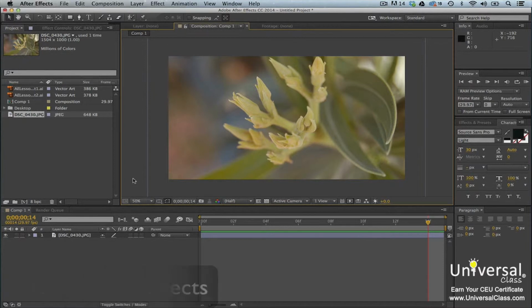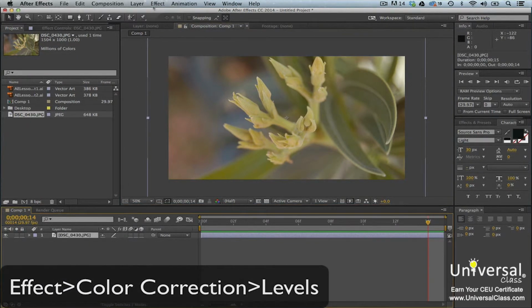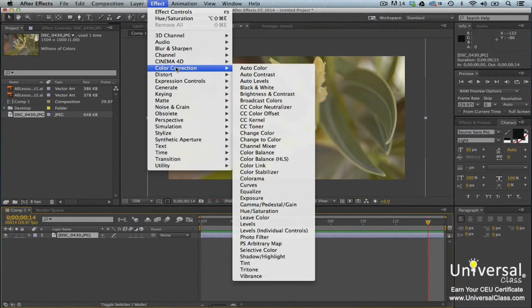There are many tools and controls in After Effects that can be used to adjust or change the color in your compositions. You can use those that automatically adjust the color, but there are also those that give you the ability to make the changes yourself, so you can get the look you want. If you go to Effect, Color Correction, Levels, you'll see the tools that you need to adjust the color balance in the Effects Control panel.